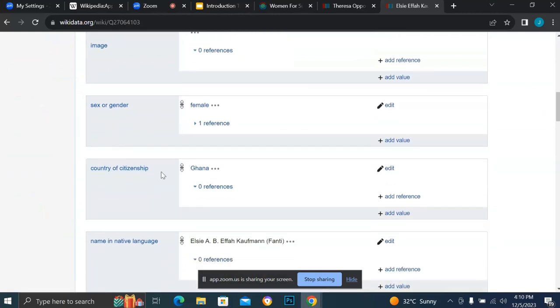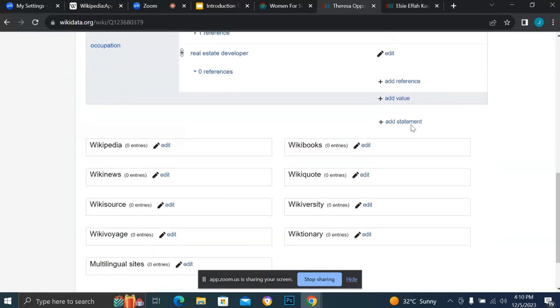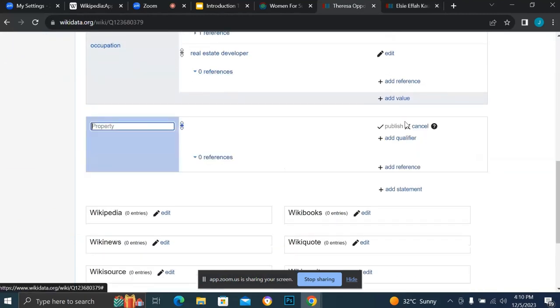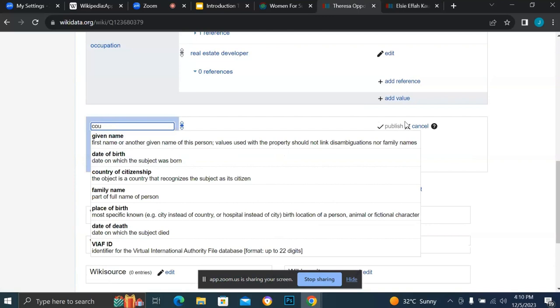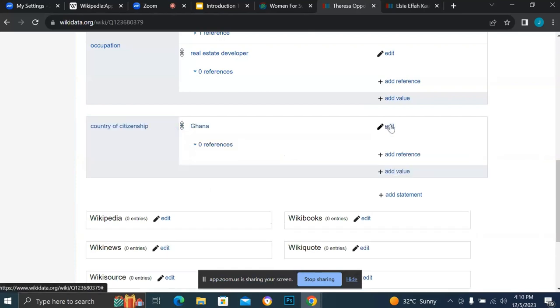Then country of citizenship, so Ghana. Let me see whether I added country of citizenship. No, I didn't add that. So that can prompt me to also add country. Country of citizenship, so I'll put Ghana. When Ghana comes, I just select that. Then I publish it.